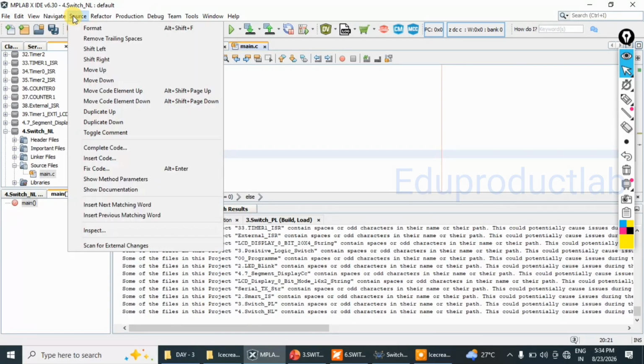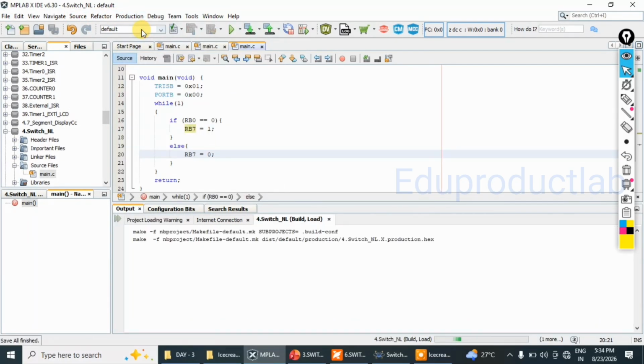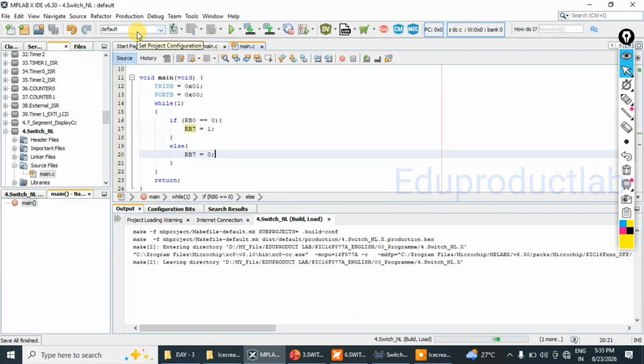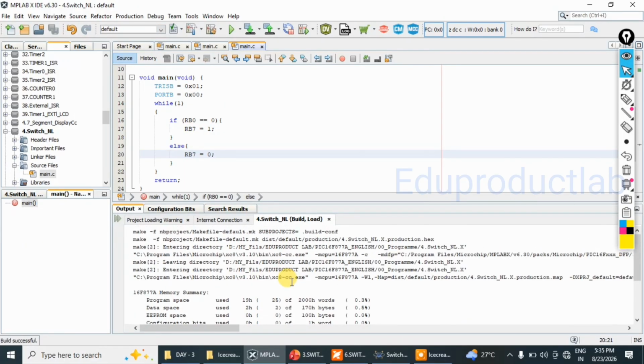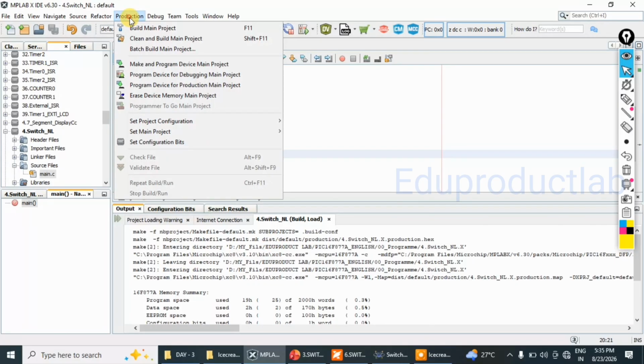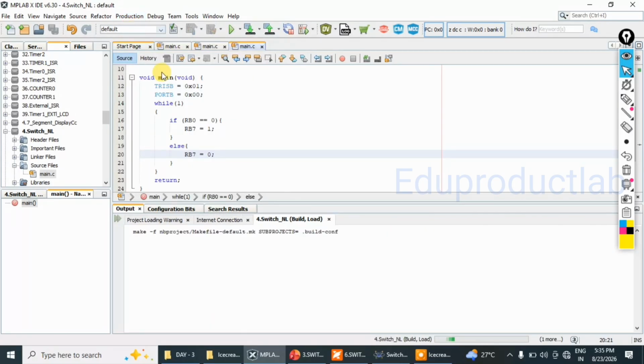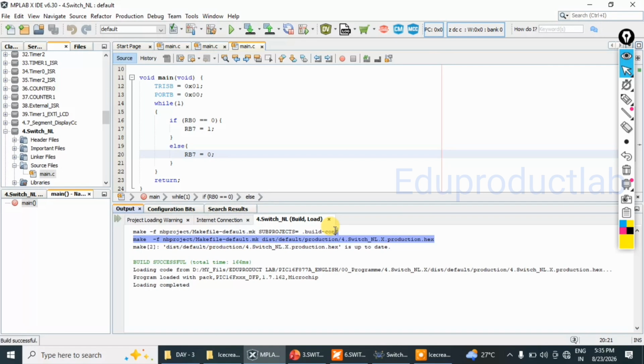So go to File, Production, then Build Main Project. Why do I want to build the main project? It generates the hex file. After that you can see the Proteus simulation. Otherwise, if the hex file is not generated, it is not possible to show the output in the Proteus simulation file. So every project should be built with Production, Build Main Project. Only at that time is the hex file generated.